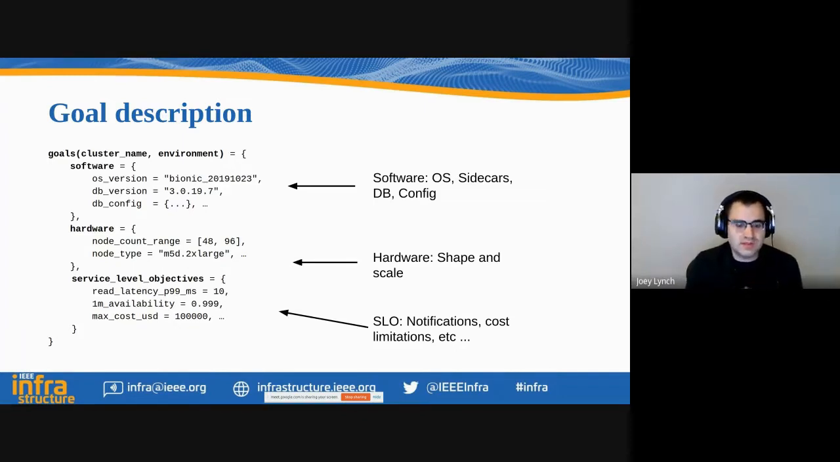So we typically split those into three parts. We have software goals. These are things like a specific version of an operating system or a database or a configuration of that database or a set of agents or a set of sidecars. We typically refer to that as a version set or the desired or goal software state.